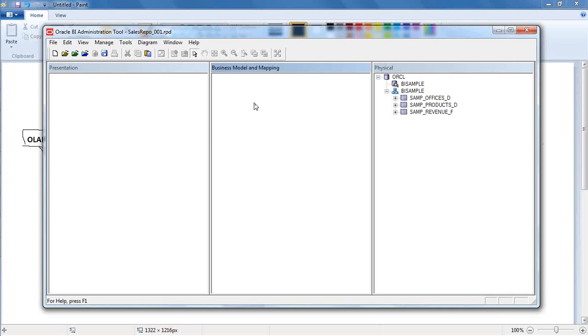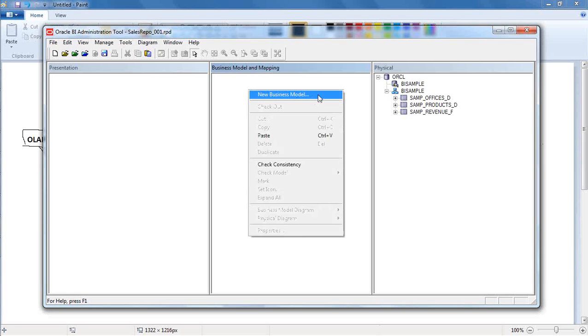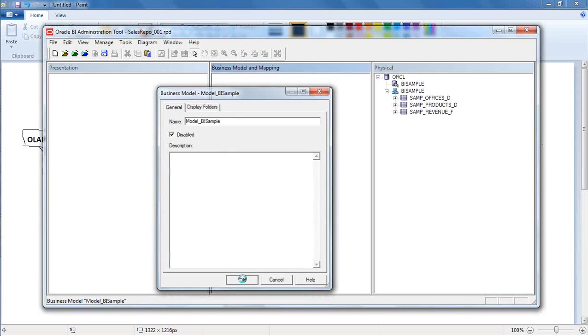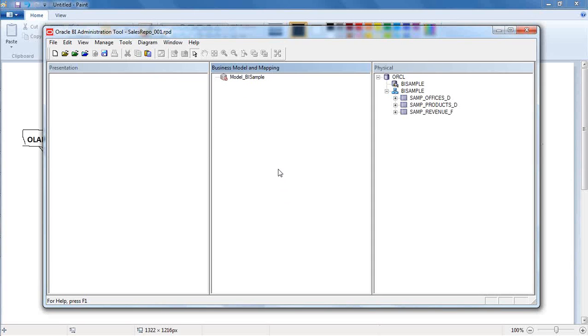Okay, so now I'm going to create a multi-dimensional model here with a combination of fact and dimension tables. I right click here and say new business model. It is asking me to create a business model. I can give any name, XYZ ABC, that's fine. I'm going to give a name, model BI sample.